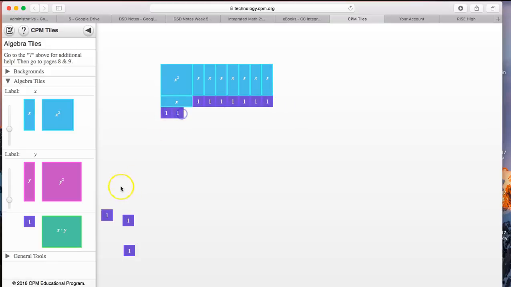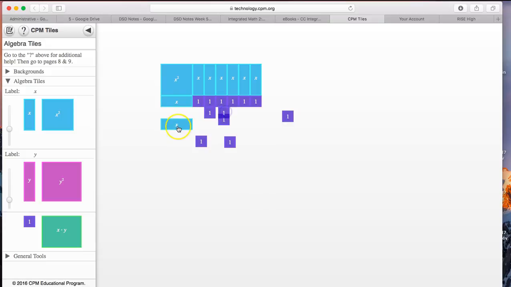I'll let you experiment with this and try to figure out the rectangle. But this is clearly not the rectangle, so I might have to do some adjustments. Maybe I'm going to have to turn some things around to make sure it fits. And there's my rectangle. So now that you have that, you know the area as a sum is x squared plus 8x plus 12. But now I want you to write the area as a product.